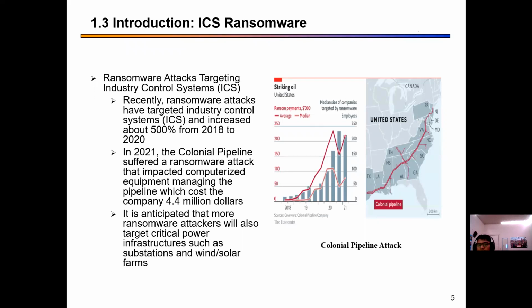Then we have the ICS ransomware. Recently, we can see that there's a trend that ransomwares are attacking industrial control systems more than ever. And it increased about 500% from 2018 to 2020.